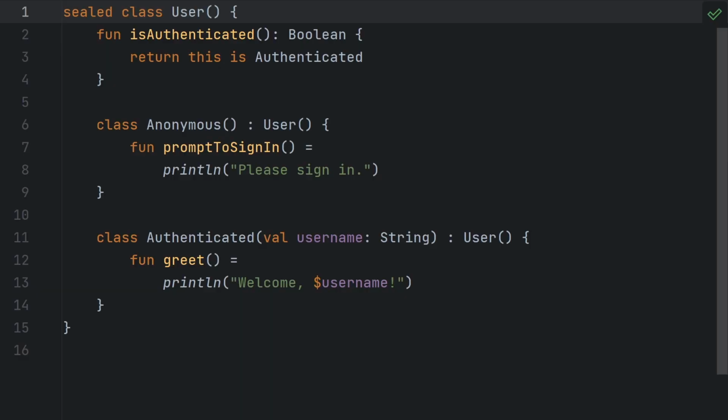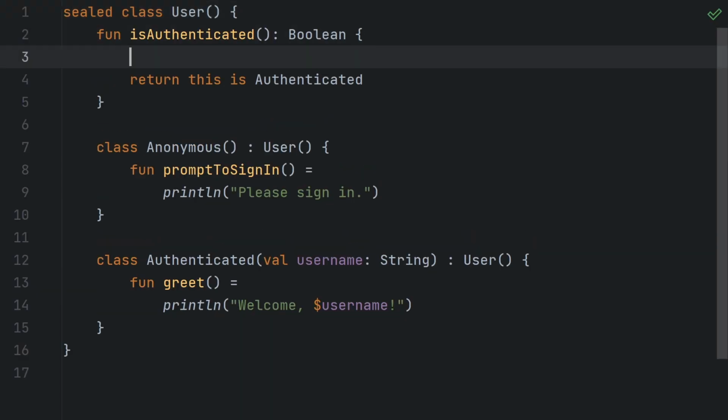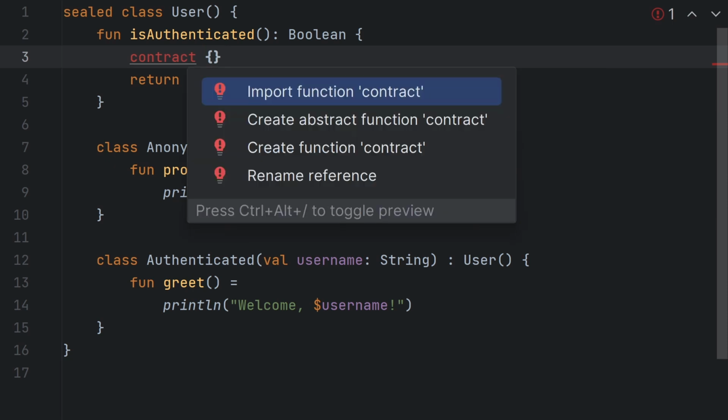So how do we add this contract to our function? To start with, let's add a line at the top of this function here. We'll start typing the word contract. Open a brace. We'll come back here and add an import for it.